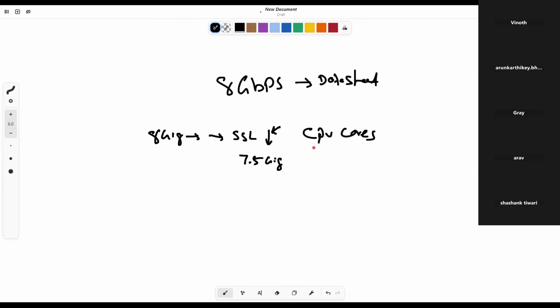So if you have more cores, you'll have much better performance. When you select the CPU cores, you'll typically be selecting the firewall models. Depending on the model, your CPU cores will come in. Some models will have 36 cores, 32 cores, some models will have 16 cores. So that is how you will choose it. The more CPU, the better.